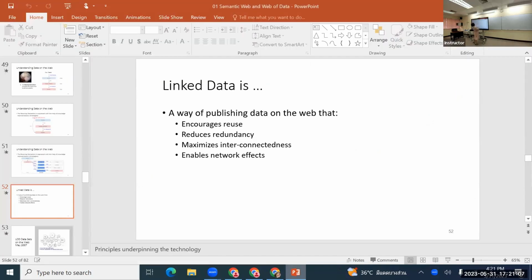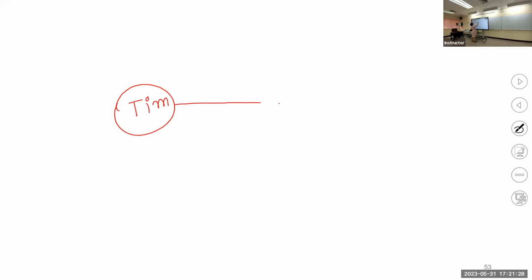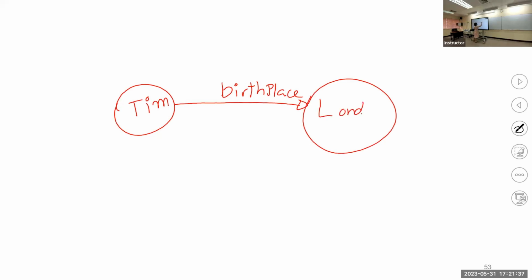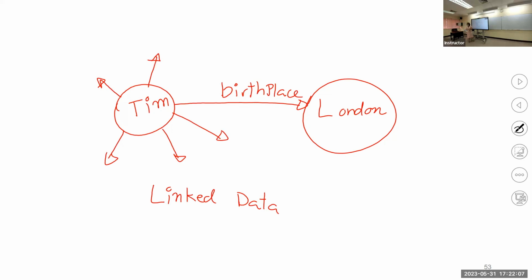Okay, I should go back to my slide then. Yes, before we have this Tim, and we say that it has birthplace, London. This is an example of linked data for sure. But this is just one simple linked data, right? And very small. Actually, each node may have a lot of connections to some other nodes too.